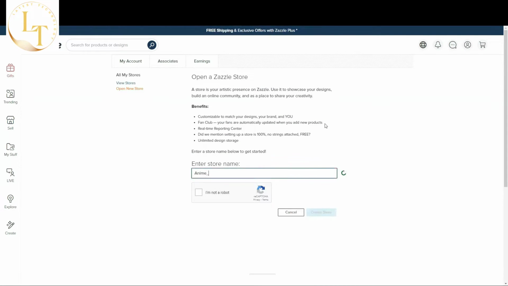Step 2, enter your store details and use ChatGPT to create a SEO-friendly description.